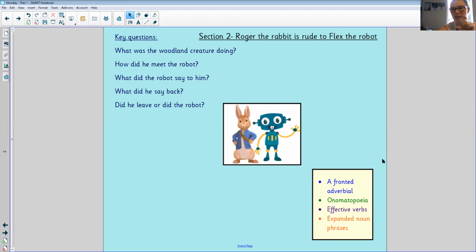That speech is there so that you can use it, adapt it, change it, put it in where you need to put it in different points in the story. So make sure that you do not just copy out the speech for the whole thing, because your story will be finished. And did he leave or did the robot leave? What happened?